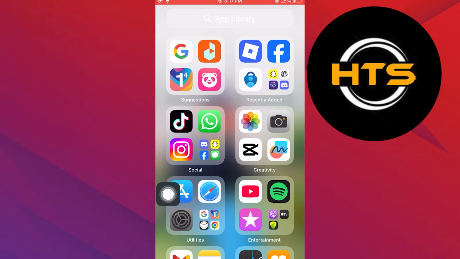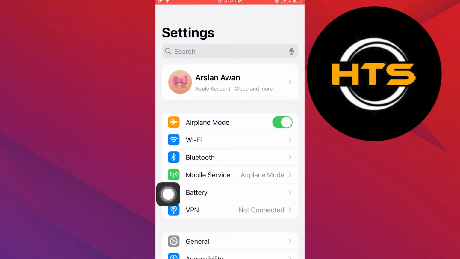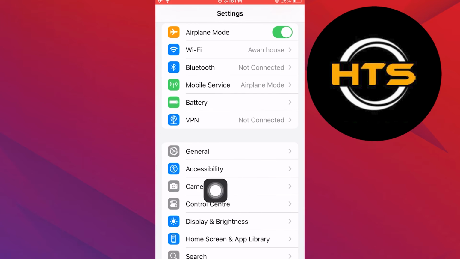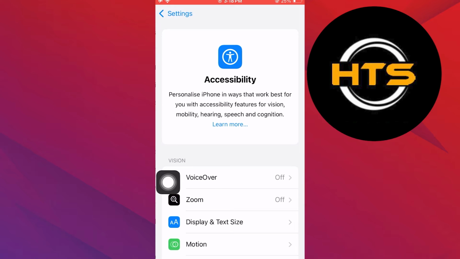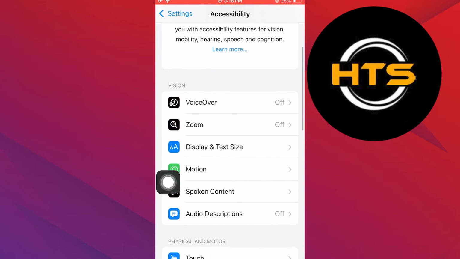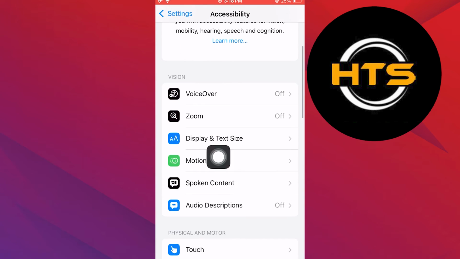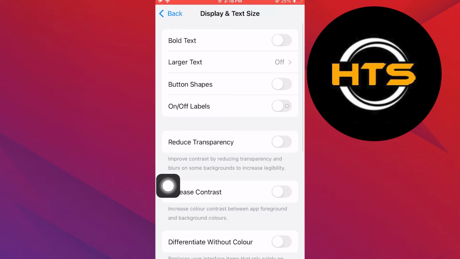First, open the settings on your iPhone. Now scroll down and tap on Accessibility. Then scroll again and tap on Display and Text Size. Now turn the toggle on for increased contrast to make colors more distinct.